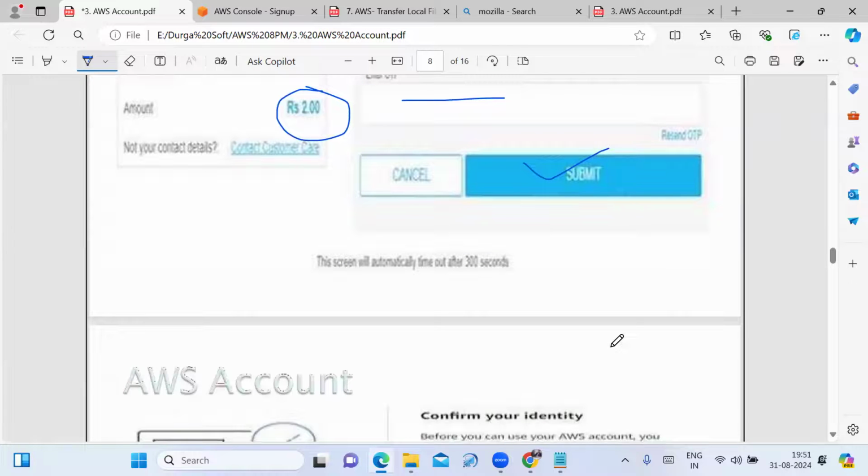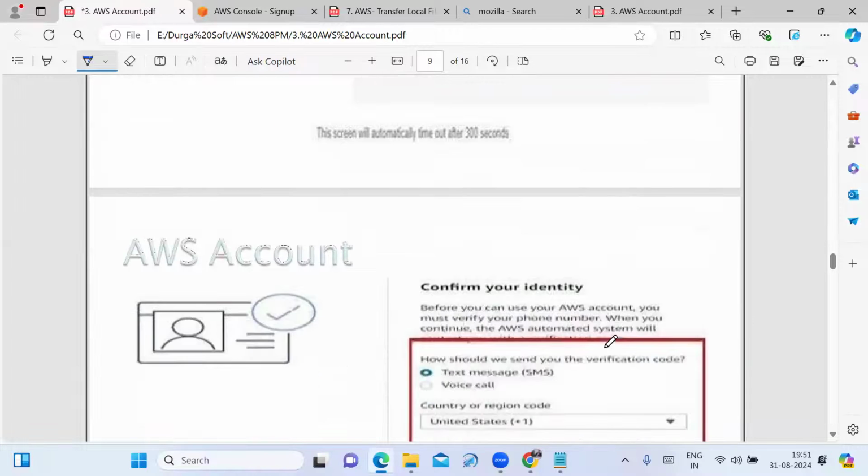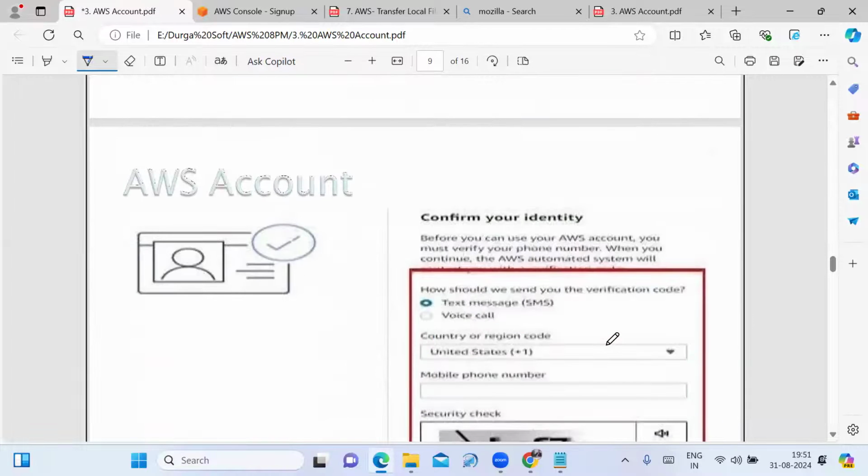Within 24 hours, your 2 rupees will be credited back to your account. See, the 2 rupees deduction is for verification purposes, and then within 24 hours, your 2 rupees will be credited to your bank account.